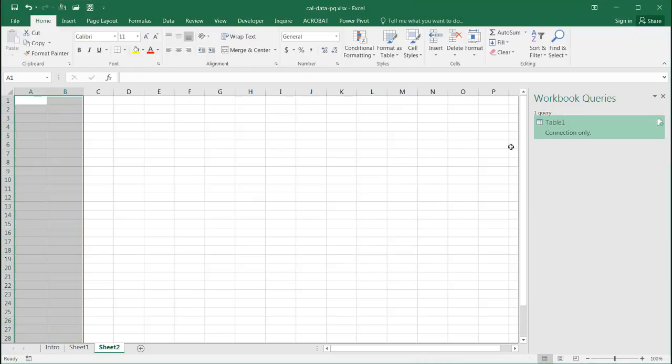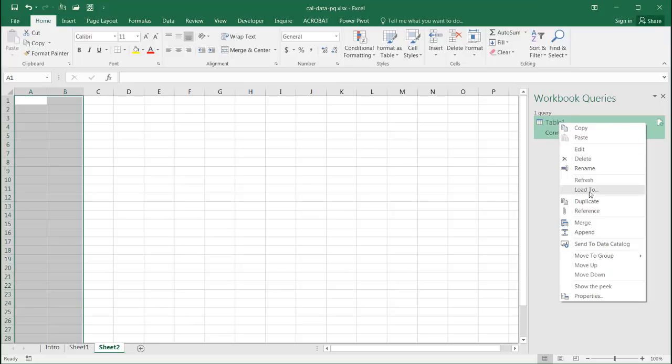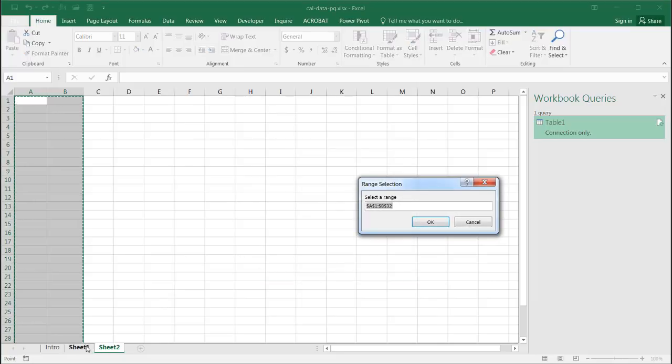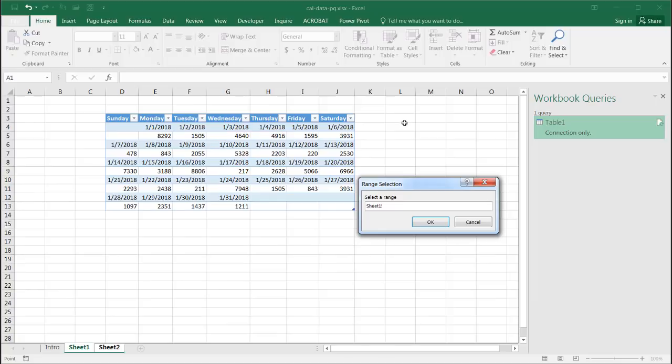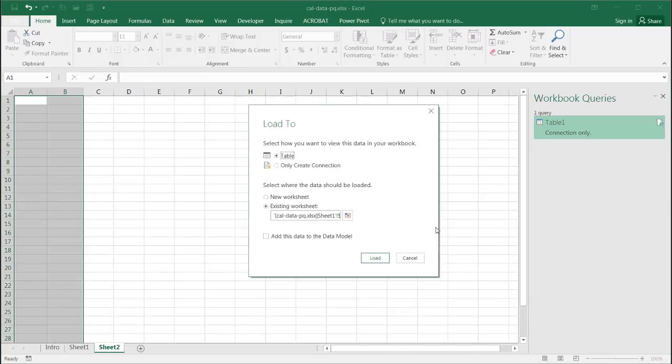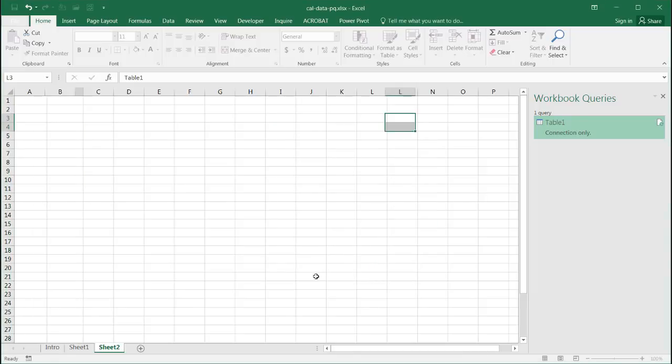Click continue. And then let's right click, click load to. And once I click table here, now it's going to let me select it because I didn't select it earlier. So let's click existing worksheet. Let's go back to sheet one here. Whoops, let me click on this and go to sheet one. Let's put it over here. Click OK. Existing worksheet, load. Let's see if it does it.